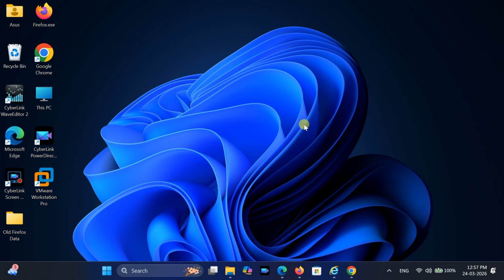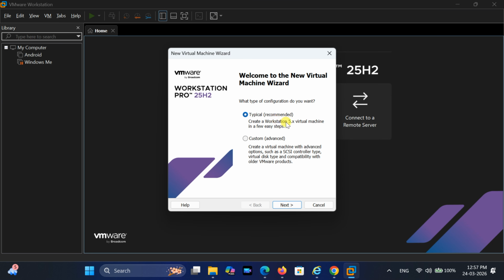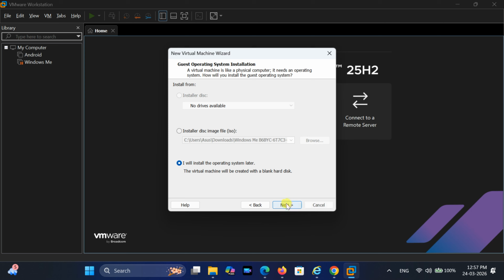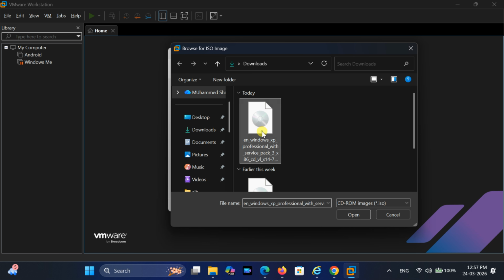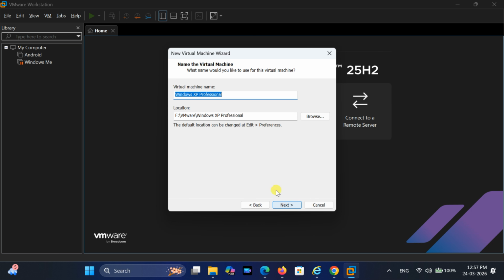First, open VMware Workstation. On the home screen, click on Create a new virtual machine. Select Typical, Recommended, and click Next. Now choose Install a disk image file, and browse to your Windows XP ISO file. After selecting the ISO file, click Next. VMware may try to detect the operating system automatically.